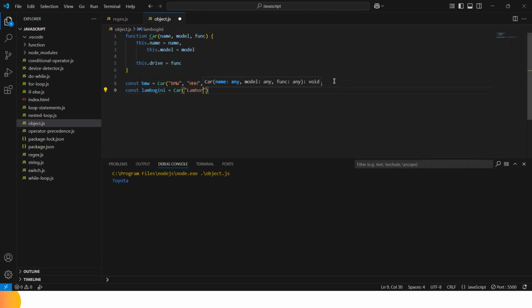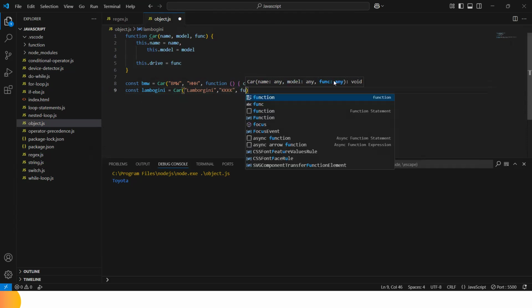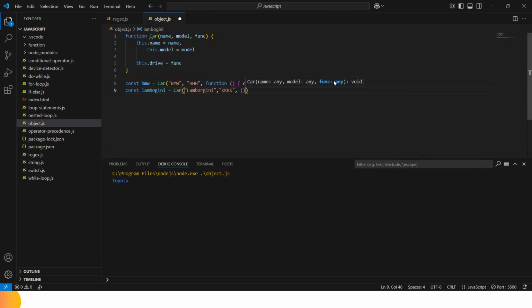I think this is Lamborghini like this. Okay, and the model is what? Blah, blah, blah. And the function would be, okay, I can even use an arrow function here. I don't know if we have discussed arrow functions, but I can use arrow functions here and say console.log, I am driving a Lambo.